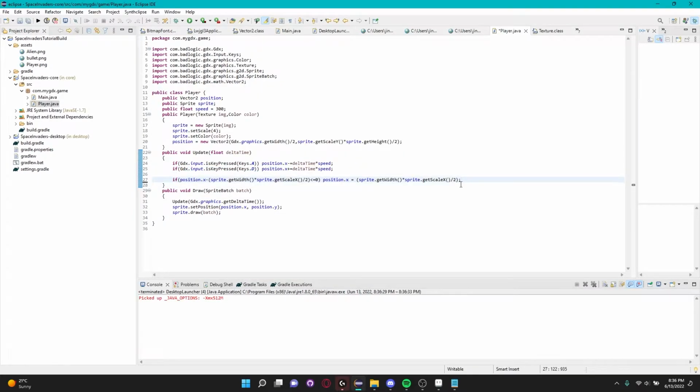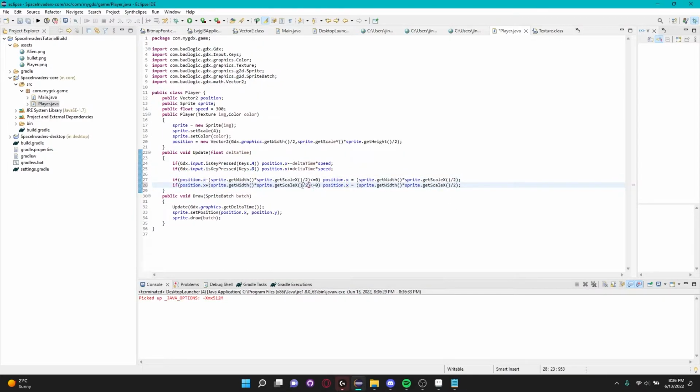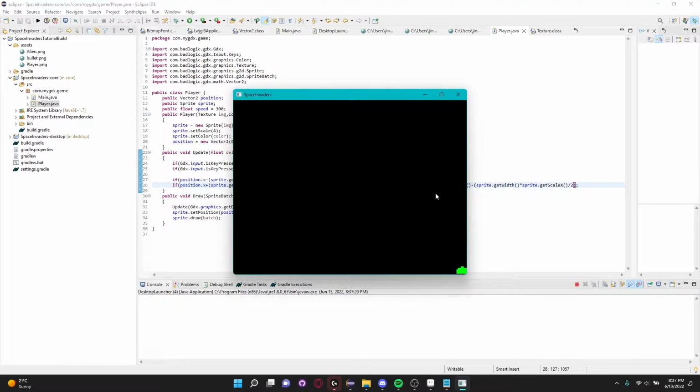Now we have to do the same thing for the right side of the window. The only thing we need to change for the right side is instead of seeing if the sprite is less than 0, we test if it is greater than the width of the window. We also need to add half the sprite instead of subtracting because right is positive. And there you see, we fixed it.